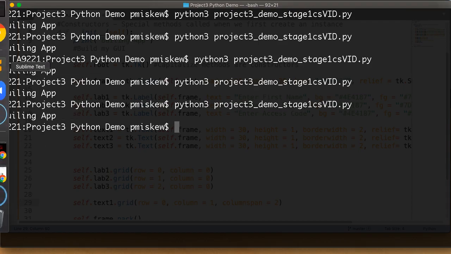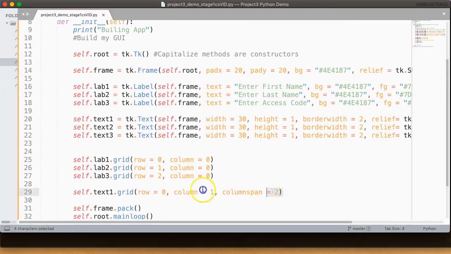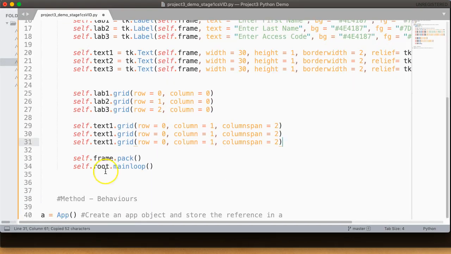All right, let's come back in there. Let's take these and let's copy this. We're going to paste it once, paste it twice, and we're going to say, well, this is going to be text 2 and text 3, and we said row.